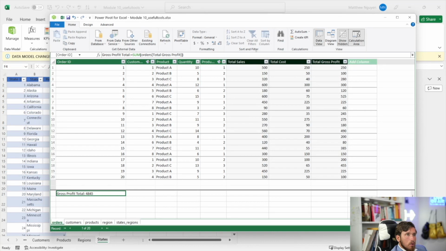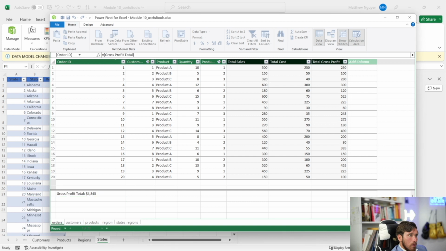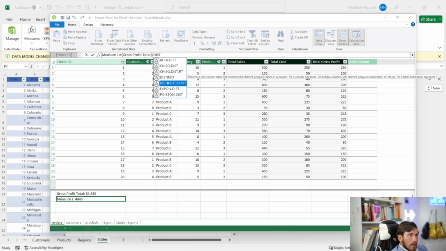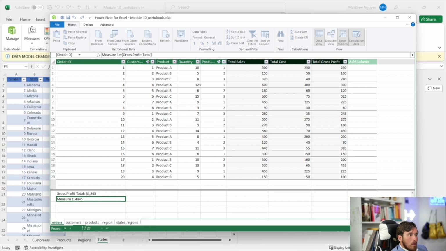We can change this to a different format. You can go to the formatting here. Just change this to dollars. Let's take away the decimal places. Okay, so let's say we want to get the total gross profit per customer. So we'll do gross profit total divided by the distinct count of our order ID. Click enter. So that's our average gross profit per order.